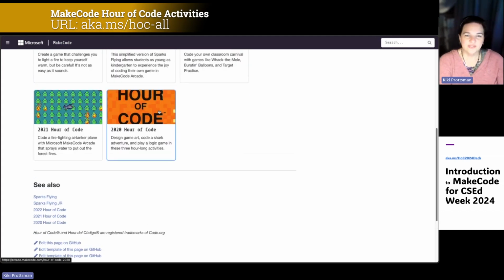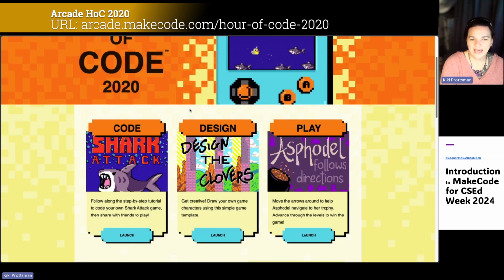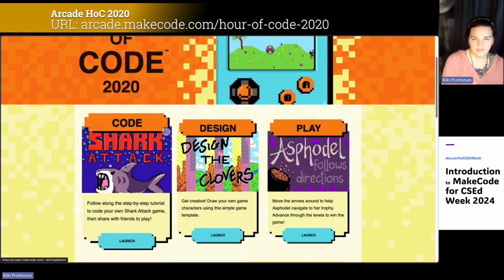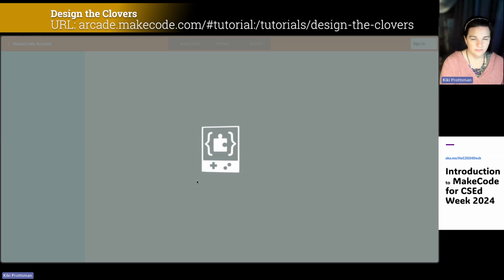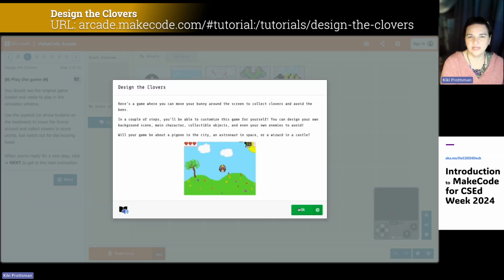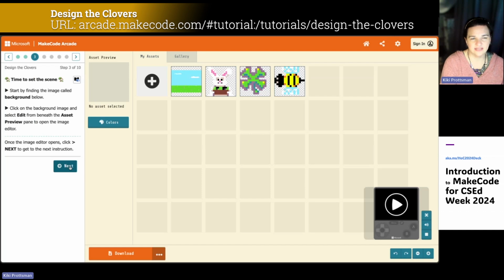And then I want to show you what's different about this 2020 Hour of Code. We have Shark Attack, which is a skill map that students can follow. We have Design the Clovers, which was made to be more of an activity where the game is already made, but kids can just change the design of the game. So when I do this one, you'll see we go into kind of a different mode here, and all we have is pictures. So it tells you to play the game and then click next to get your next instruction.